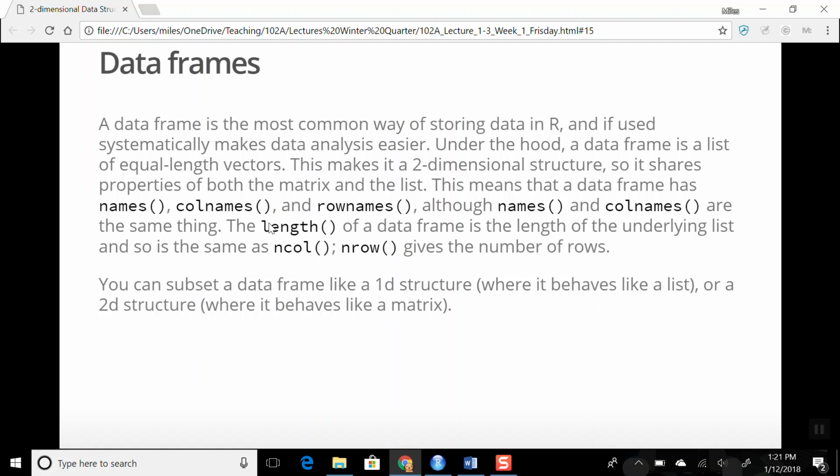If you have a data frame with 4 rows and 6 columns, that data frame is stored in R as a list of 6 items. Each of those items has 4 elements in it. So if you ask for the length of a data frame, it will return 6 because the underlying list has 6 elements, or objects. But number of rows will return back the number of rows.